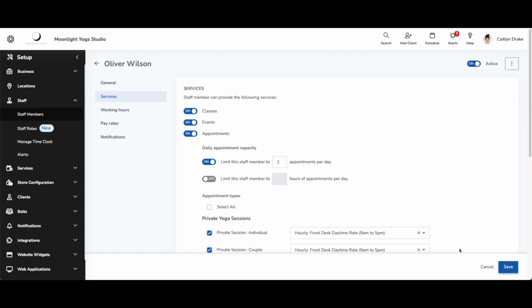So I'm going to go ahead and save this in the bottom right corner, and then I'll show you what it looks like for both clients and staff members when somebody tries to book an appointment with a staff member that's hit their daily limit. So let's start off with the staff side. So what I'm going to do is head to the schedule.